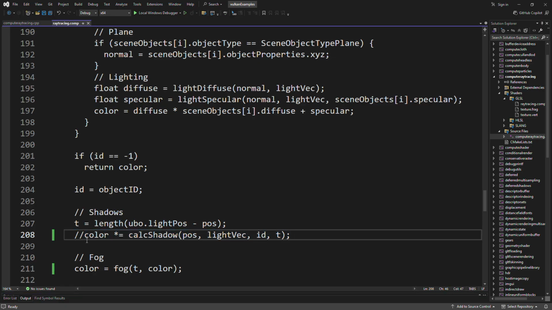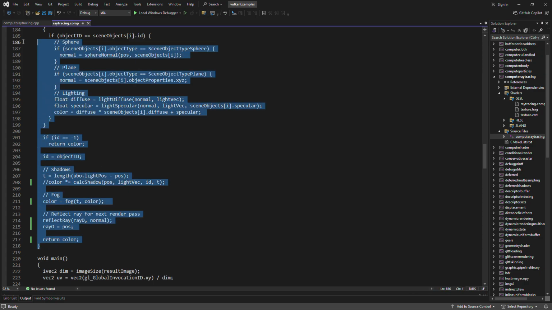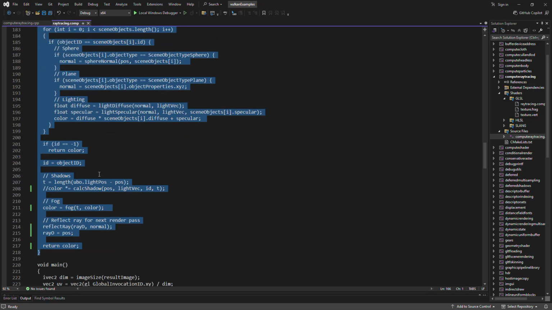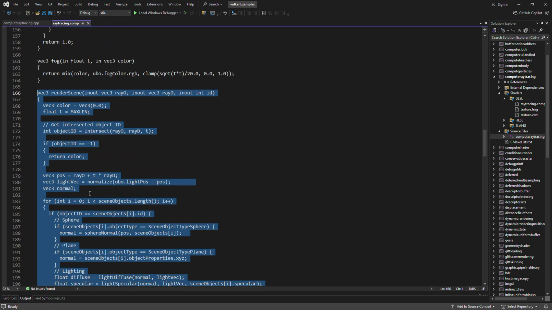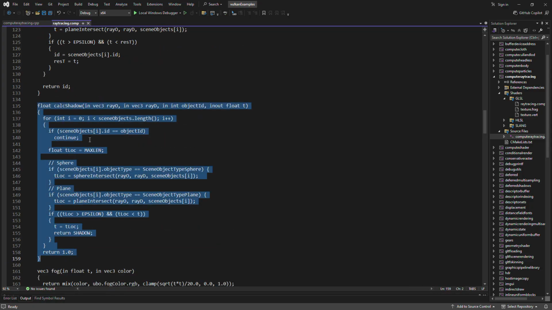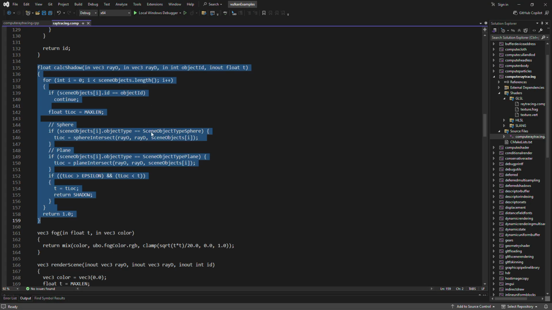This shadow call is being called inside of render scene. Render scene is where we're rendering the scene, and we have this shadow call, calc shadow is the name of the function. So calc shadow is up here, and here is calc shadow. This is calc shadow being called inside of render scene, and this is the logic for calc shadow. It is what drives our example to give us the shadows.